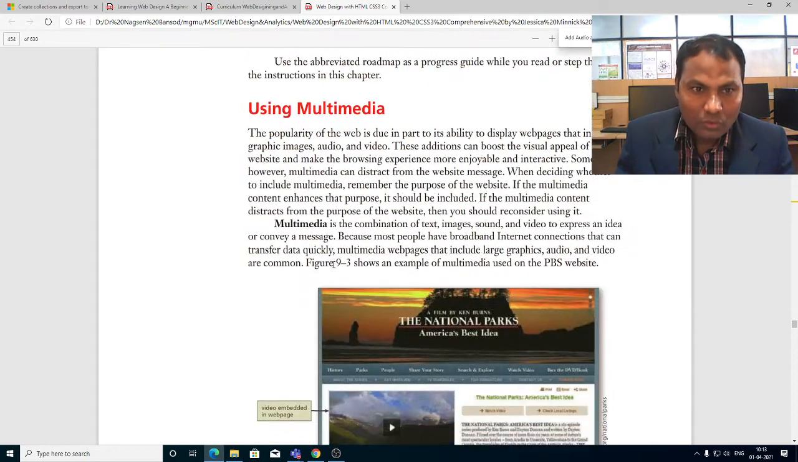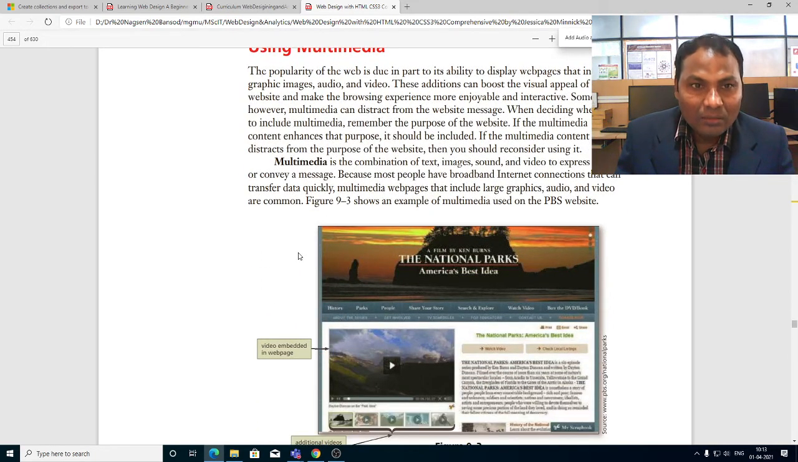Using multimedia, the popularity of the web is due in part to its ability to display web pages that include graphics, images, audio and video. Because of the audio and video, your website will become a popular website. This addition can boost the visual appeal of websites and make the browsing experience more enjoyable and interactive.